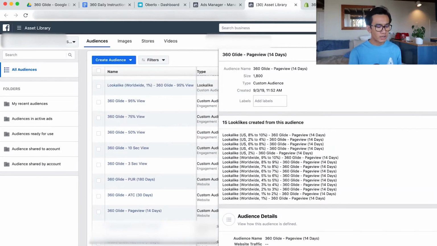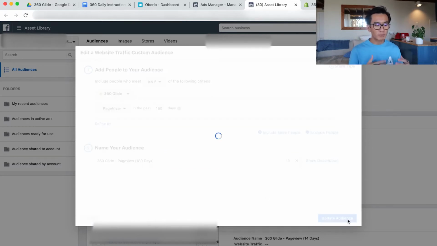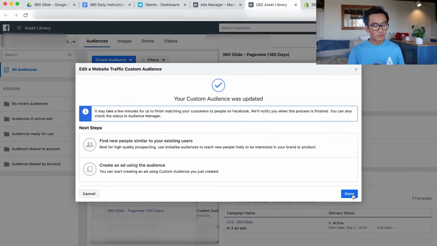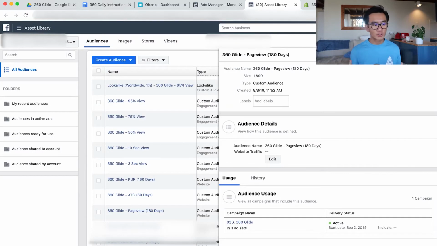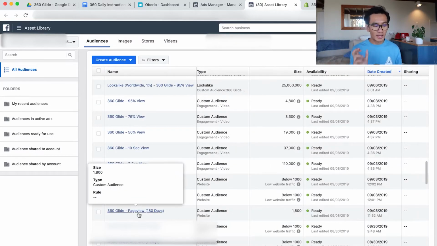Then I go back and edit the page view custom audience. I don't know why I did page view for the past 14 days. I think I just wanted to really throttle the retargeting and retarget people a lot in the past 14 days. But for the sake of creating lookalike audiences, you want to have as much page view data as possible. So I'm going to change it to the past 180 days.